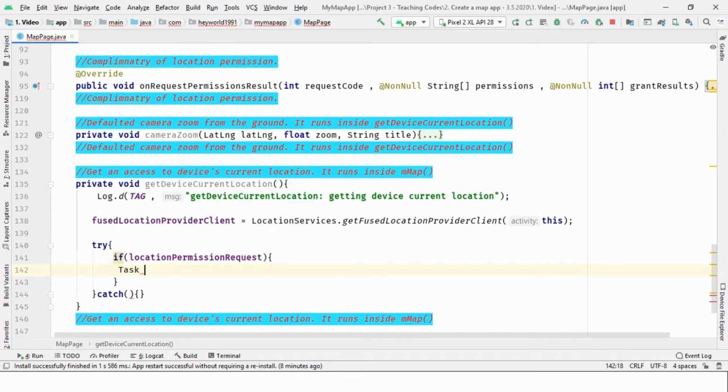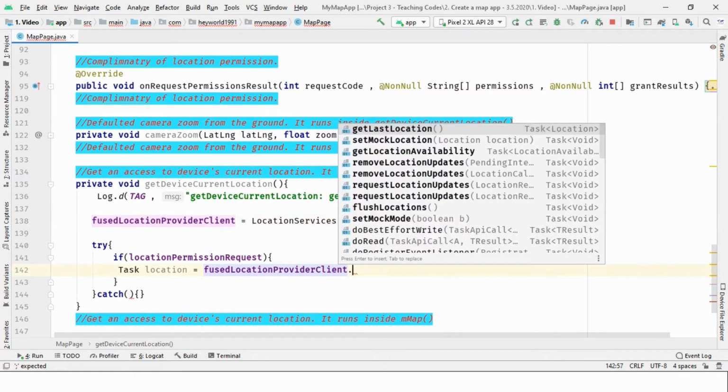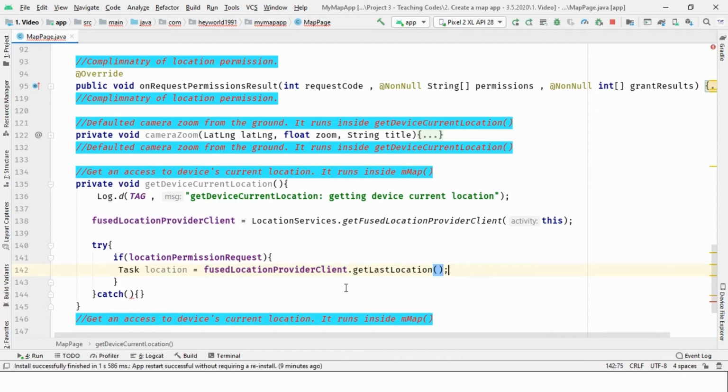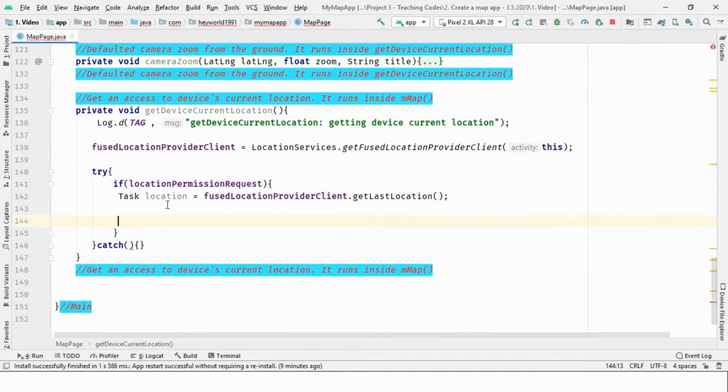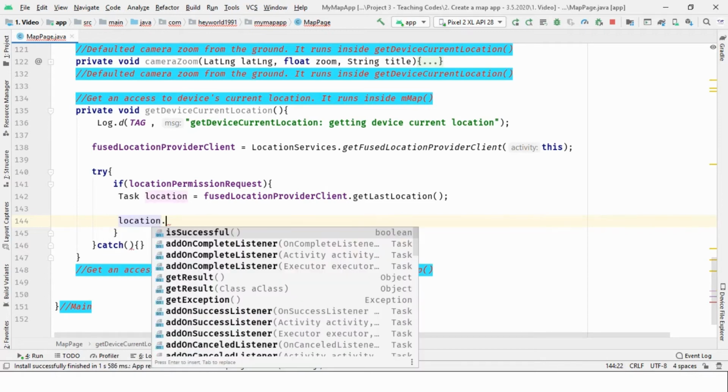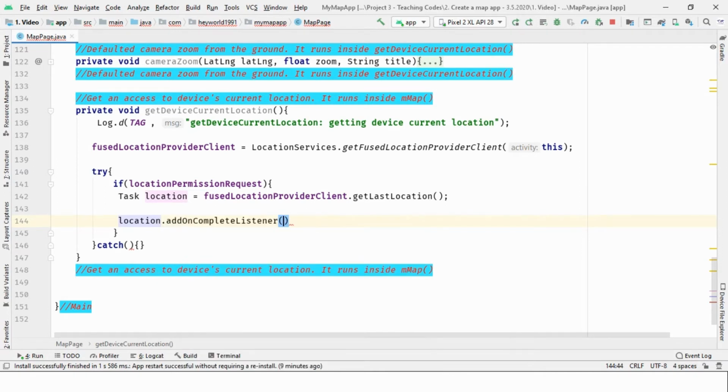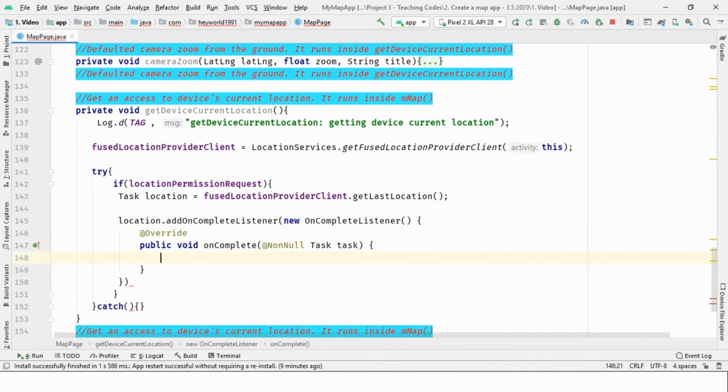We need a task here. We call it location equals to, we have to initialize this one and have access to our last location. Just write down fusedLocationProviderClient, the object variable we created here, dot getLastLocation, and come up. Now we have to run a task for our location, and that means we have to handle two sides of it. The first one, we can move the camera to the current location, and the second one is if the map cannot have access to the current location of the device. Just write down location dot addOnCompleteListener, new OnCompleteListener, then it will generate it for you.